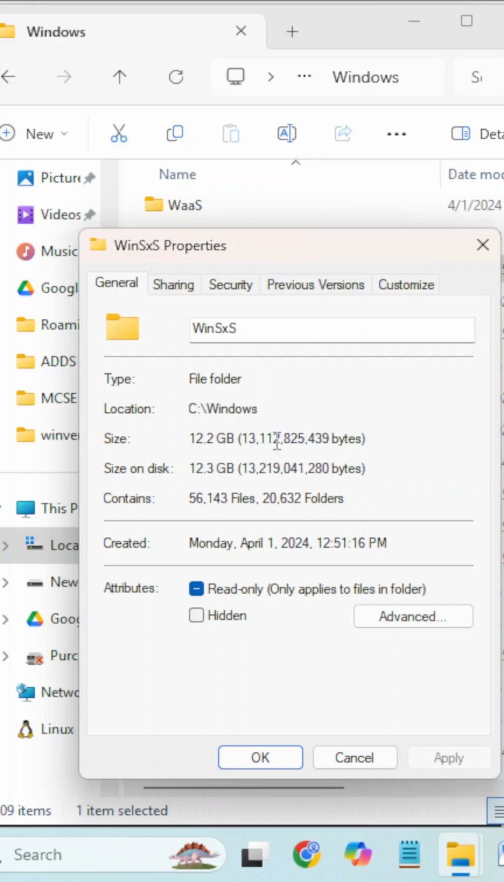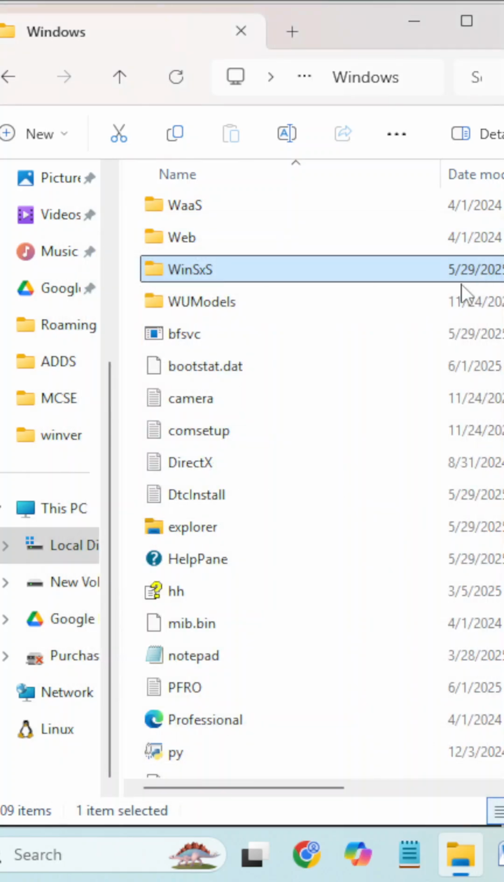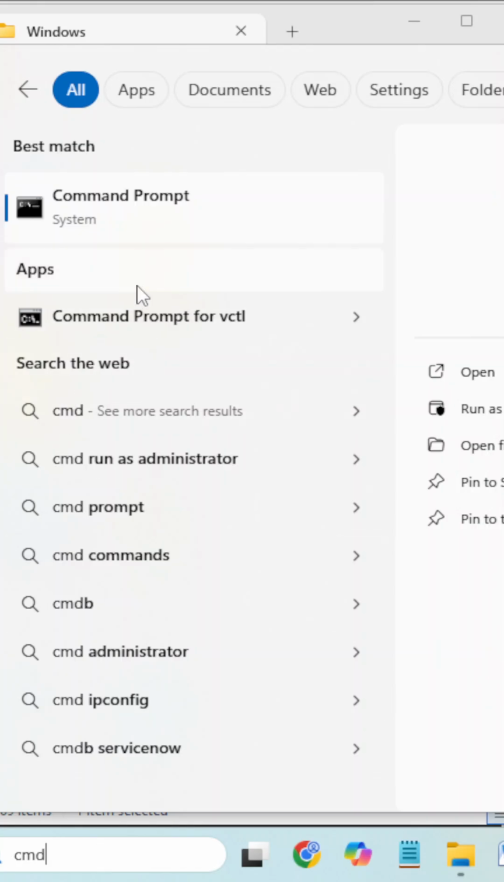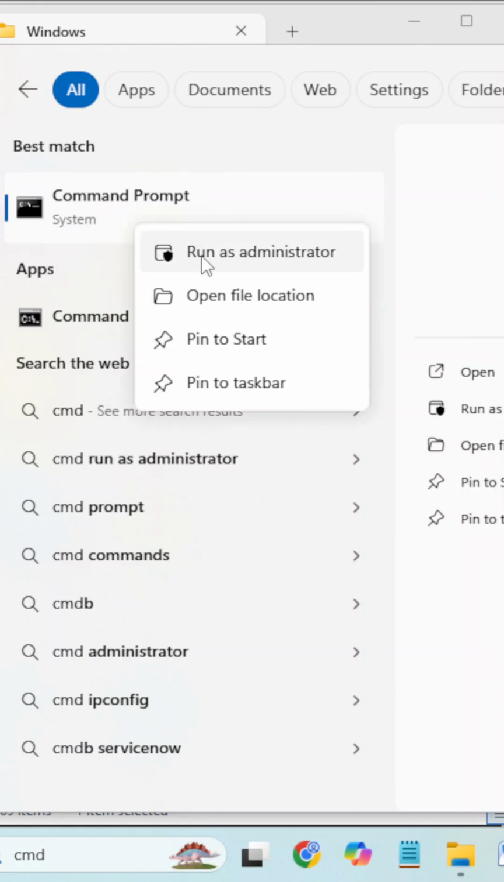If you want to reduce the size, you need to open the command prompt as an administrator. That is very important. See, it is nearly 50 GB. First of all, you need to open the command prompt as the administrator. This is very important, otherwise the command will not work.